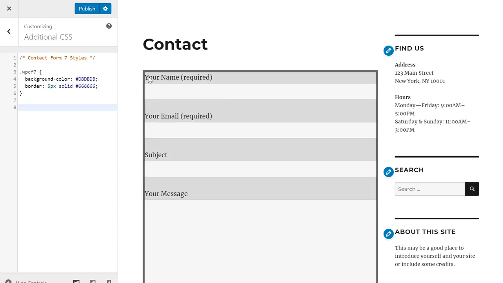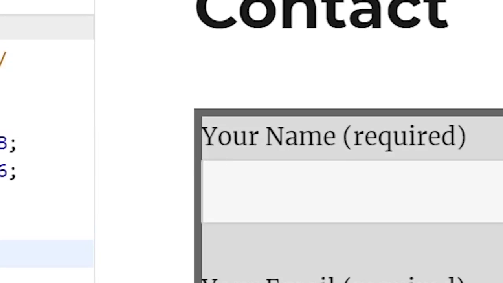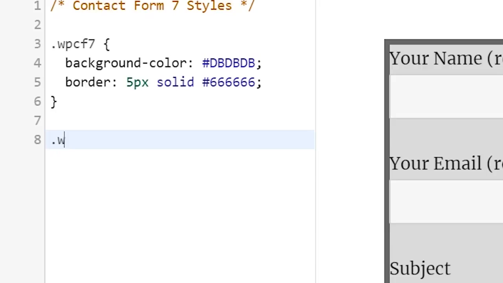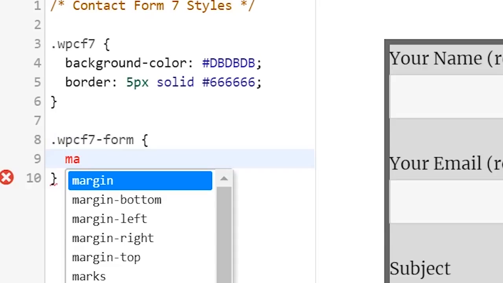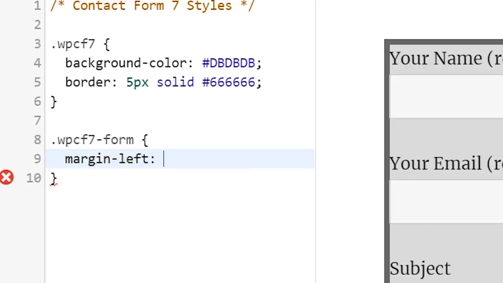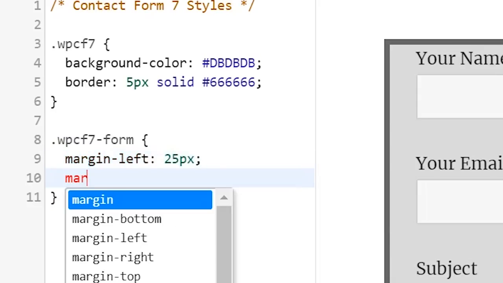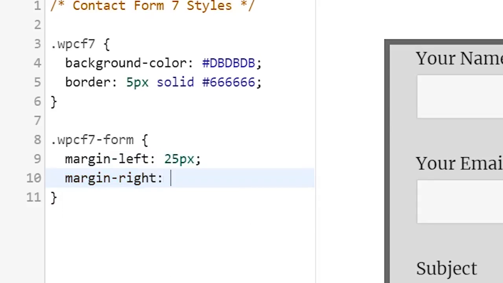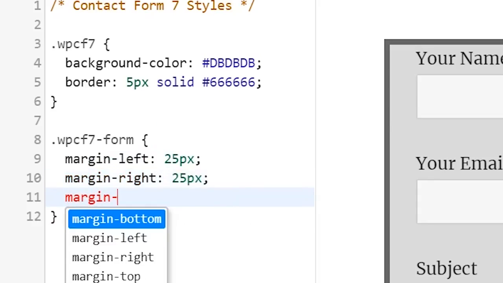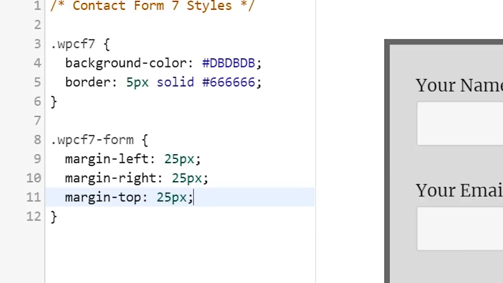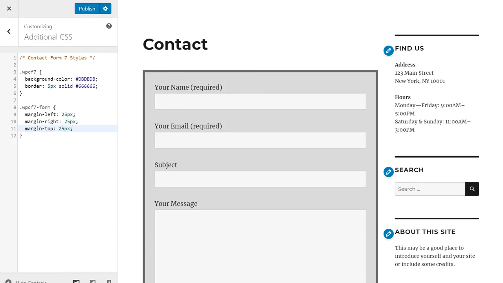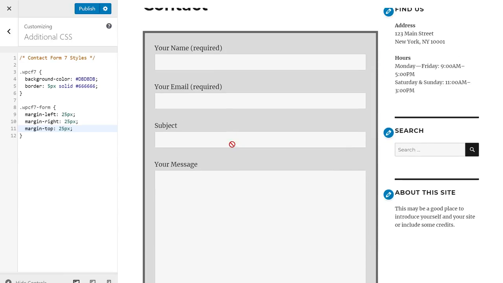Now things are starting to look good, but we definitely need to address this spacing issue right here. So I'm going to go ahead and do another .wpcf7, but this time we're going to do a dash form. Now inside of this, we're going to do some margins. So we'll do margin left, and we'll make that 25 pixels. Do margin right, do that for 25 pixels, and margin top for 25 pixels. That looks way better. And of course you can change 25 to whatever you want, but in this scenario, I think 25 is the perfect number.